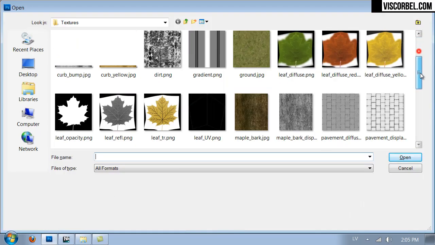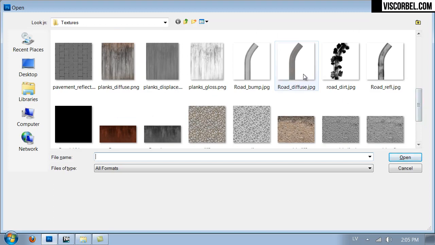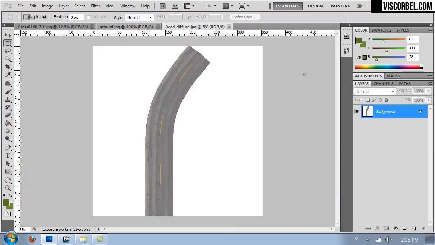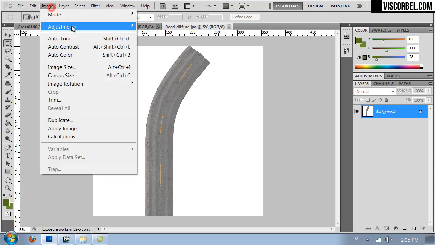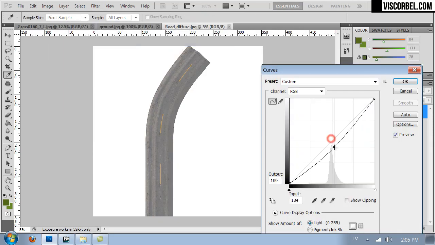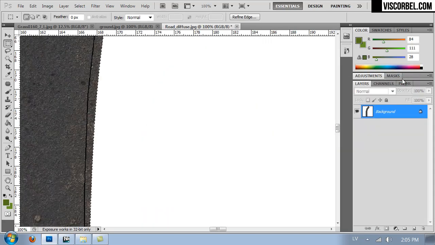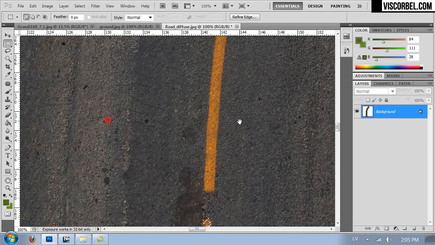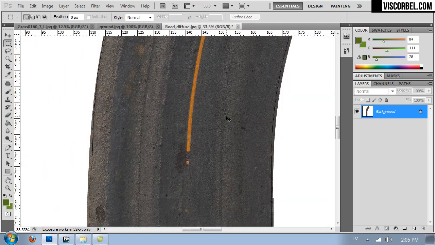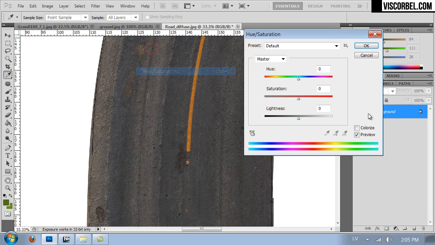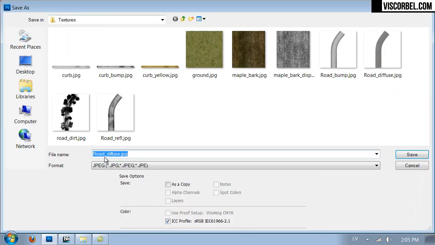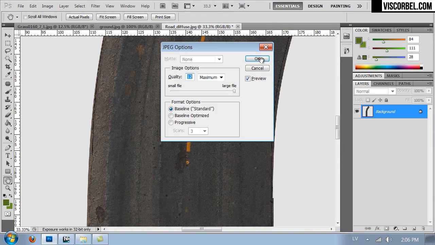Let's open our road texture and make it darker. I'm just gonna use the curves tool, bring it down like this, and maybe hue saturation as well. And this is gonna be road diffuse wet.